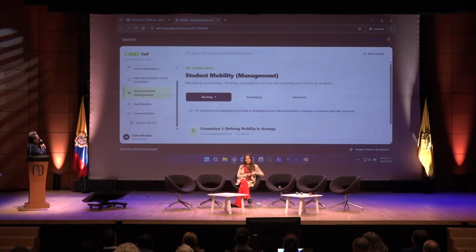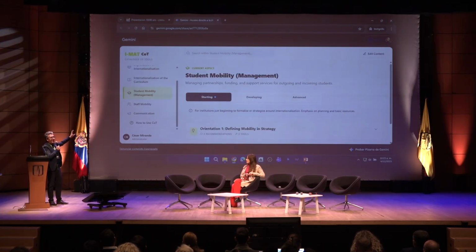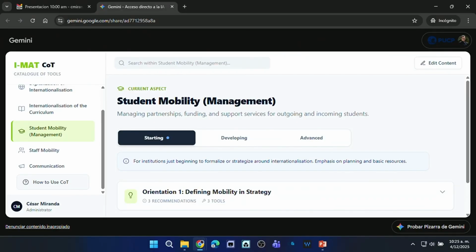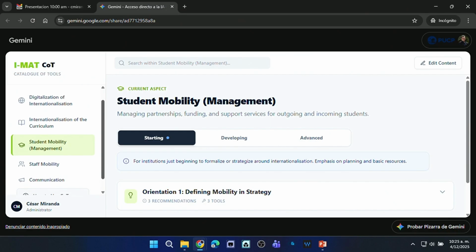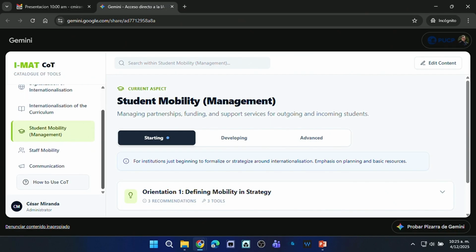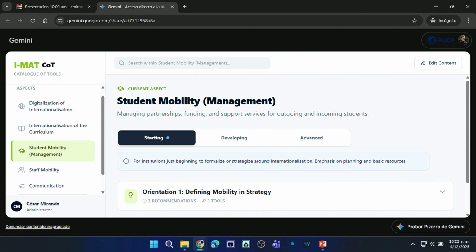This is the thing, made with Gemini. This is going to be inside the current IMAT website that we have. And as you can see on the left side, we have the aspects of internationalization that we were talking about: student mobility, staff mobility, communication, digitalization. They are there. If you click on any of them, you will see that the content changes.